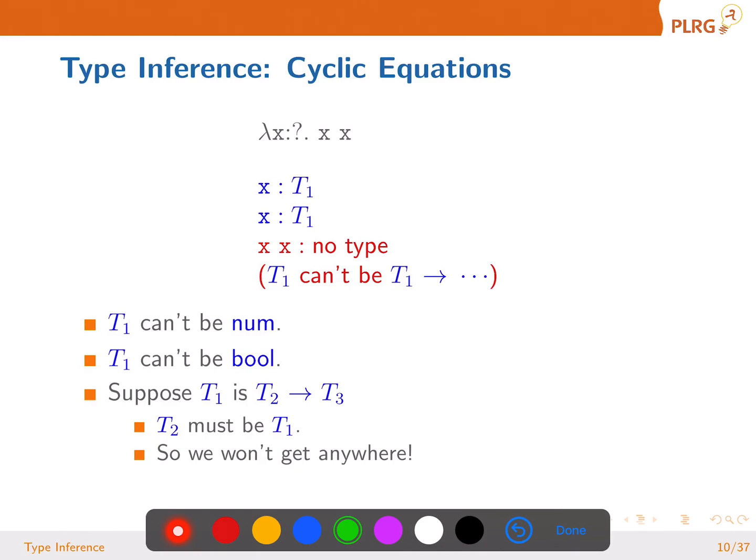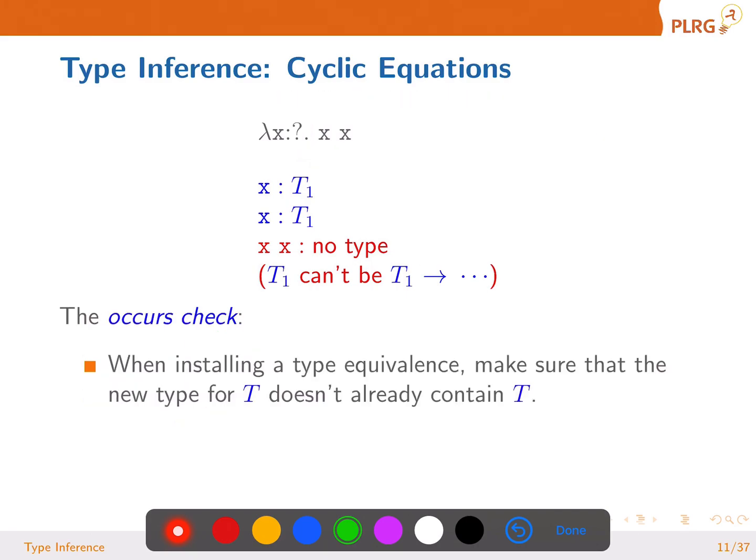Actually, we can extend our type language so that it can be really expressive. Then we can describe many things. You can even represent cyclic types, like instead of lambda, use mu and recursive types, but we are not going to talk about that this semester. If you are curious about that, just send me an email. I will give you some pointers. So T1 cannot be num type, T1 cannot be bool type, T1 should be some function type because it's in the function position of a function call, but T2 must be T1. It's a cycle. We cannot solve this problem. Cyclic equations.